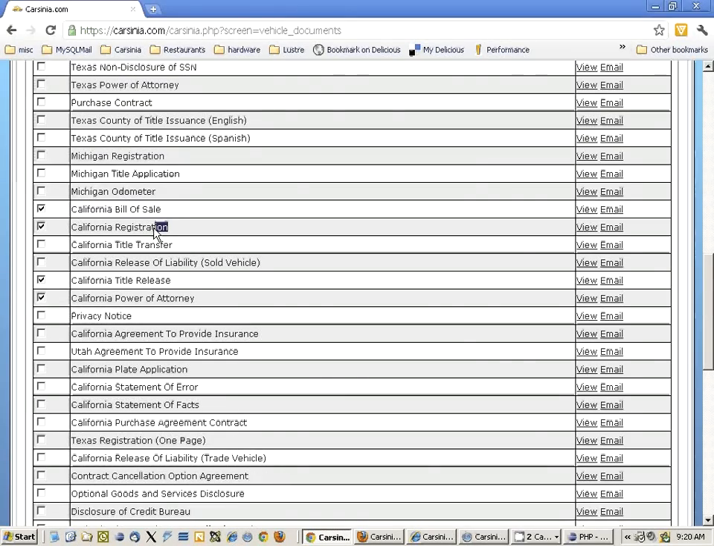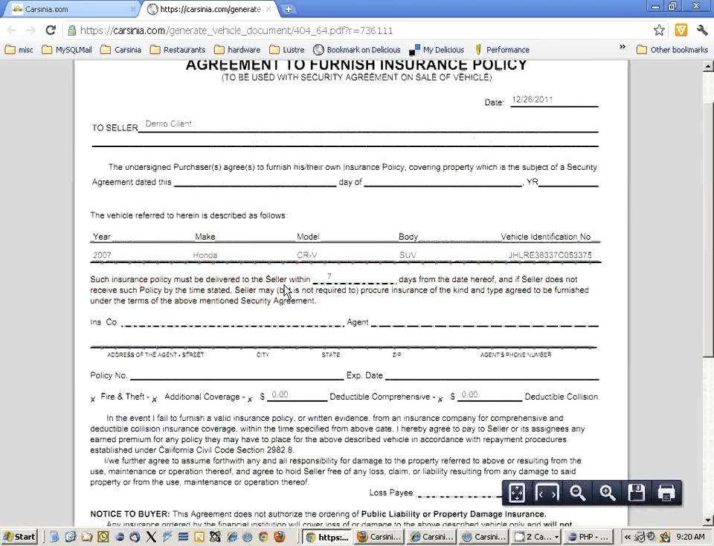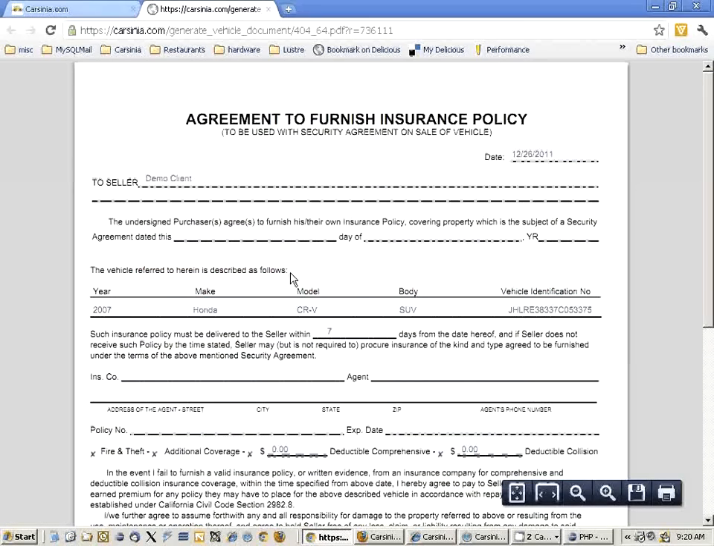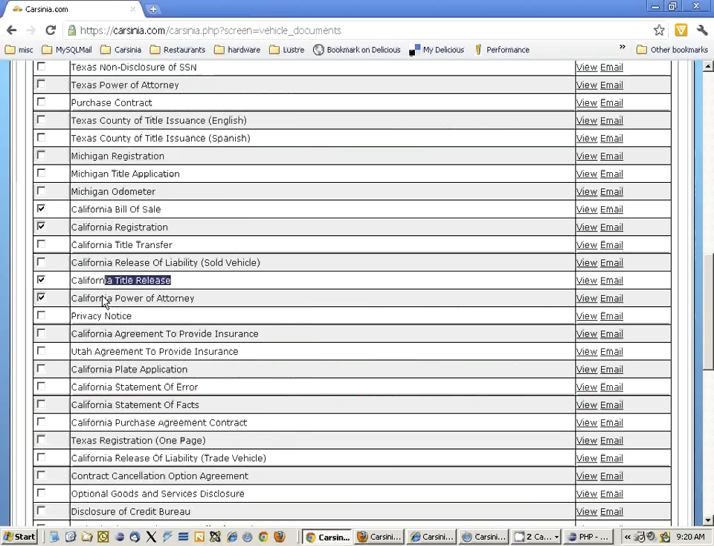What else? We have a lot of new forms, some of which you already saw: California bill of sale, registration, title transfer, release of liability, title release, agreement to provide insurance. This is a very nice form. Usually this is used with dot matrix printers in California. We now have it available for regular printers.